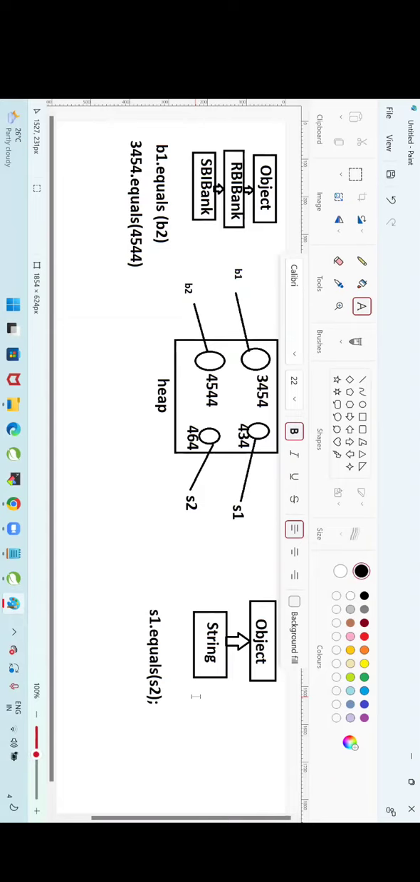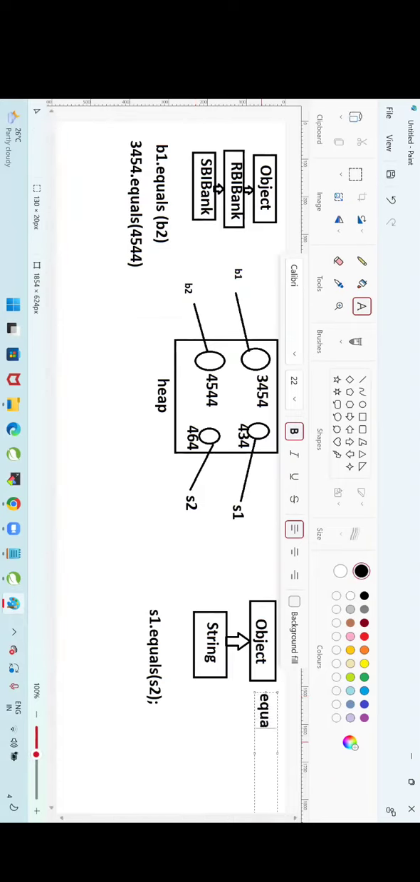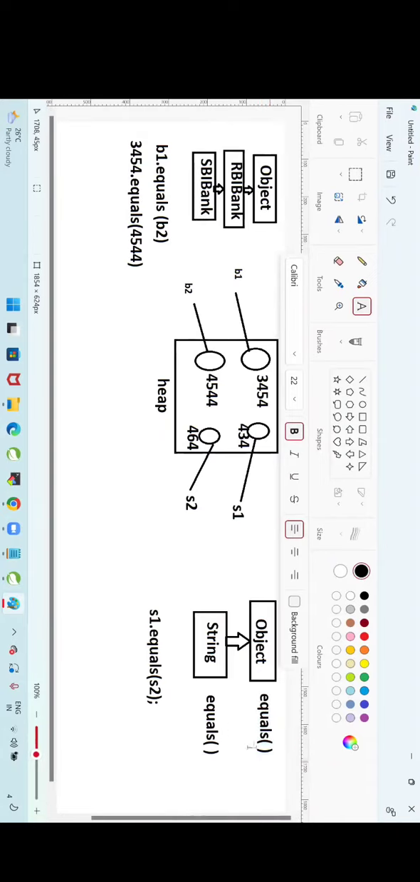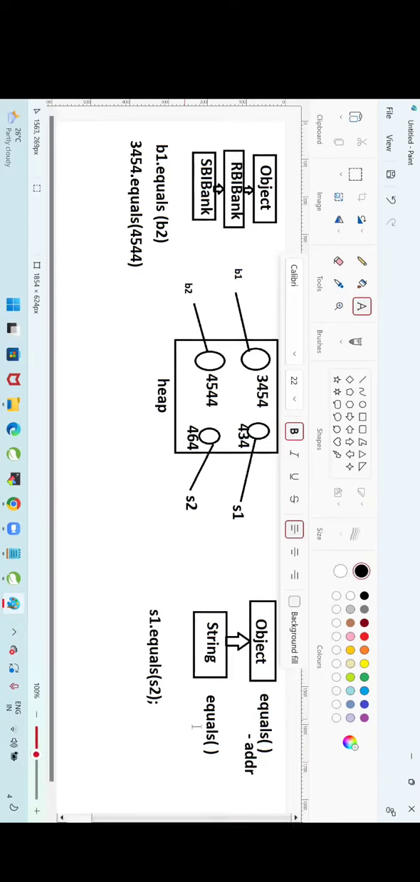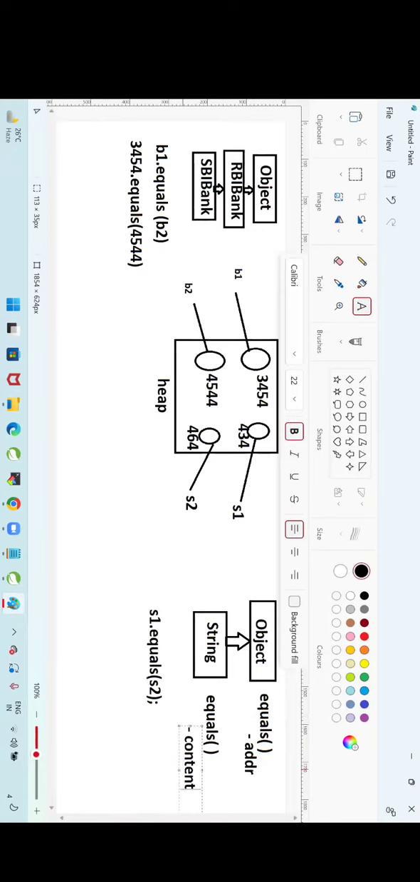Can I say it is overriding? Yes. Here also we have an equals method. Here we have an equals method. Here we have an equals method. Here it will compare the address. Here it will compare the content.